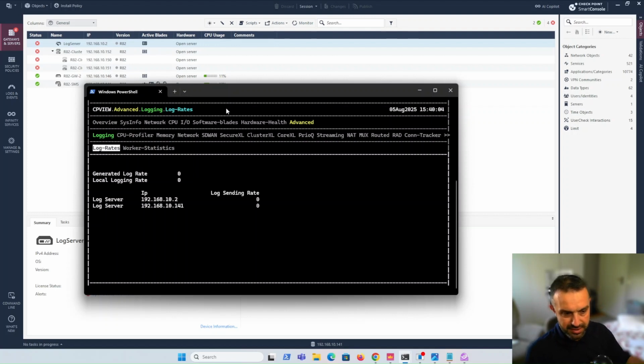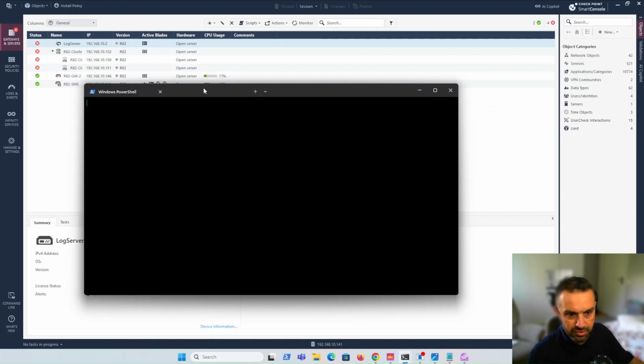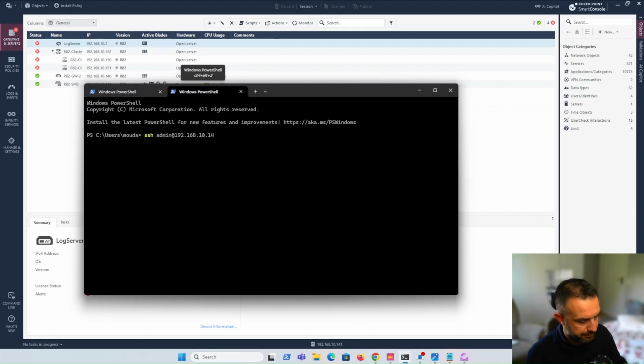So this is a gateway. Now let's jump to the management server.